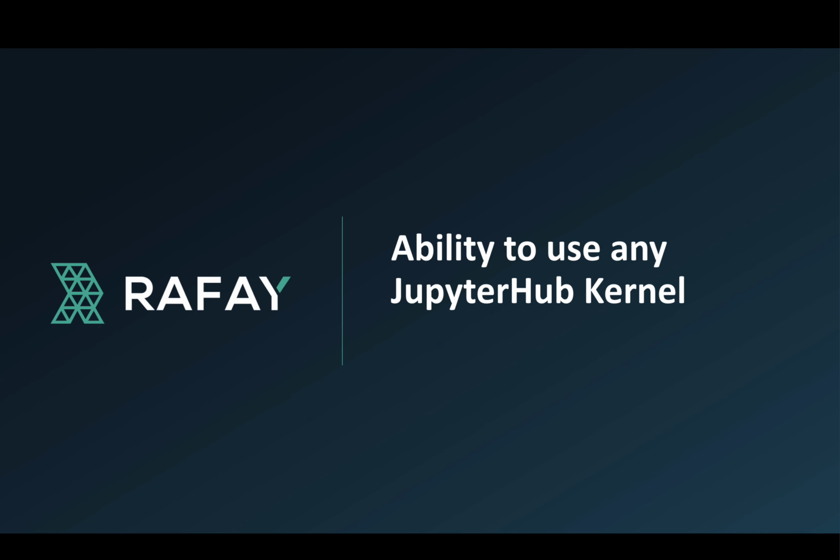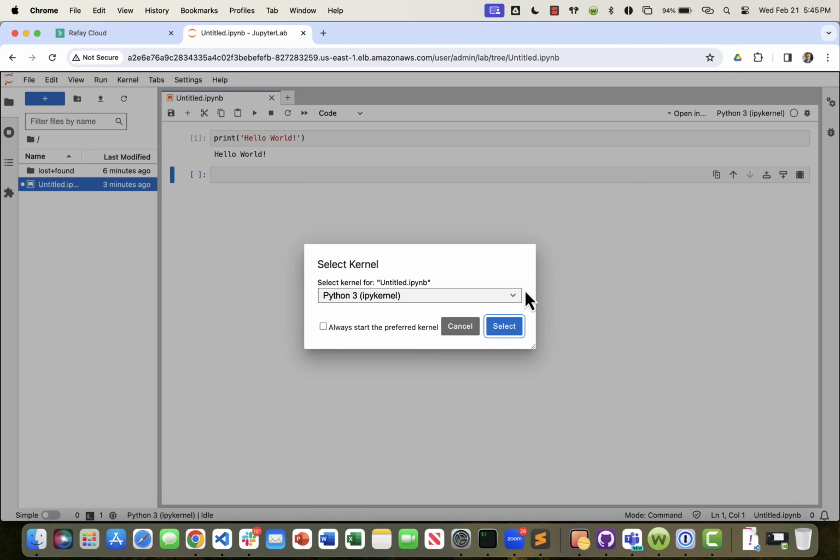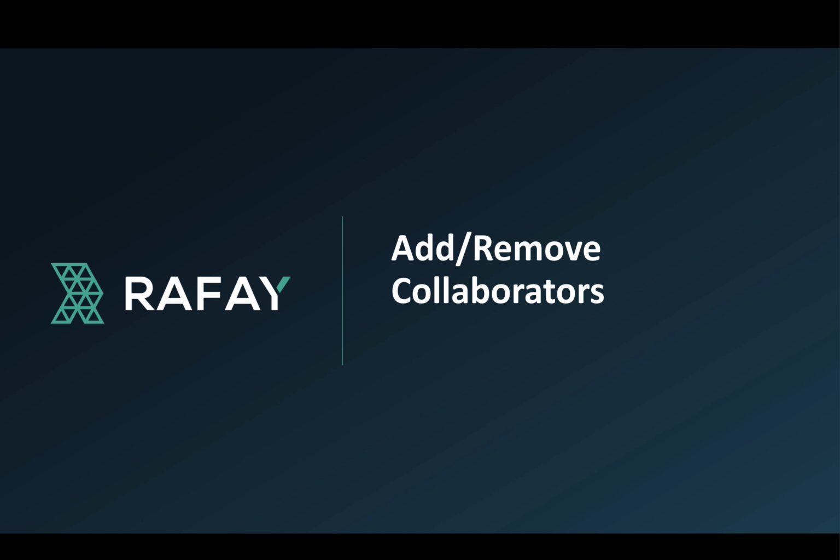Now, the thing I want to point out here is this has been configured with multiple kernels. So the data scientists can, in theory, not just be limited to Python 3. They can also have Julia and R and other configurations if they are made available in the template.